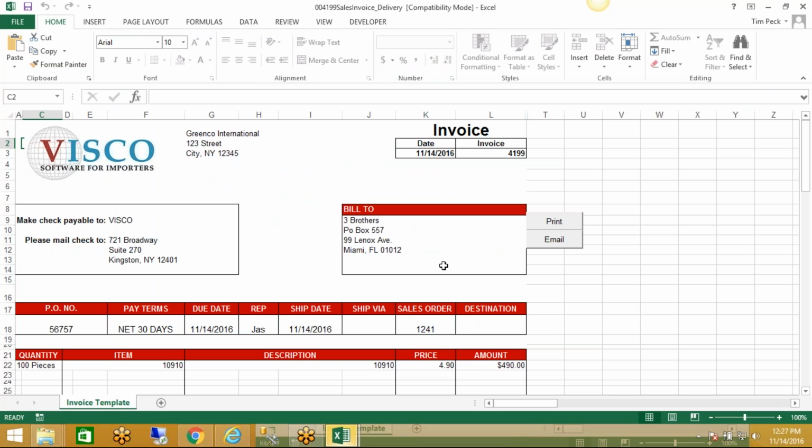And then from that point on, if you need to make changes to the invoice, whether you change price or change quantity or something like that, that's done in the invoice maintenance, and that's also where you would post that invoice to QuickBooks when you're ready to do that.